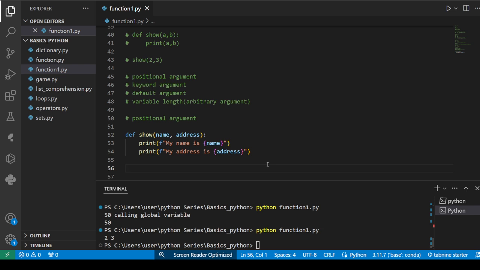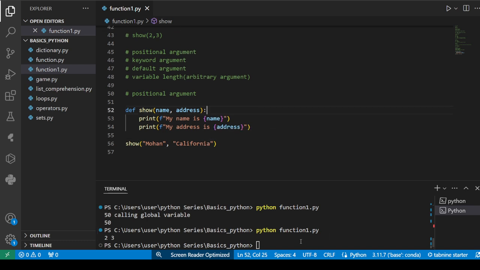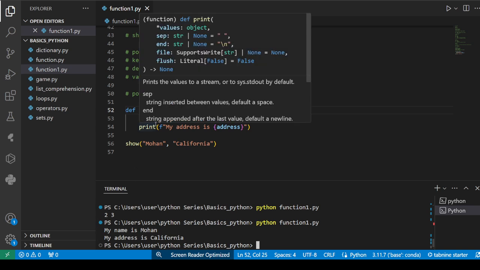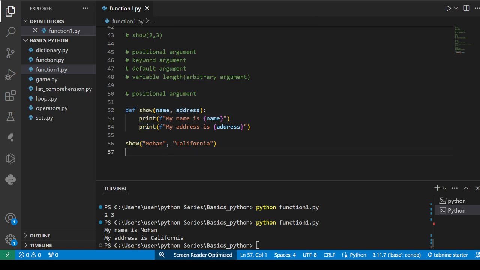Now in order to run this function, I need to write down the name of the function, and I need to keep the name as my own name, Mohan. Address is, let me say, California. If I provide this, I should get: my name is Mohan and my address is California. So in the case of positional arguments, this position will determine to which formal argument or parameter these values are being sent, right?